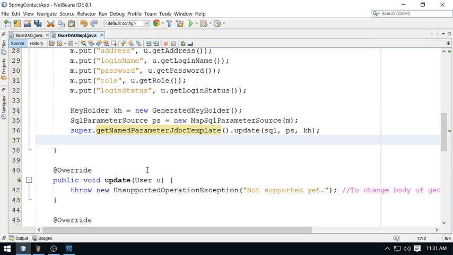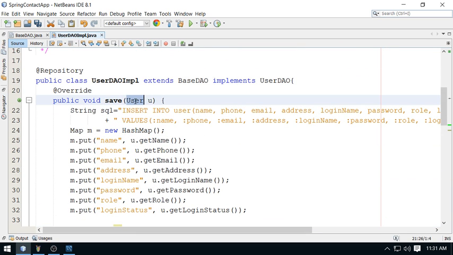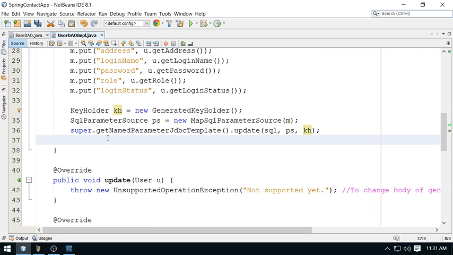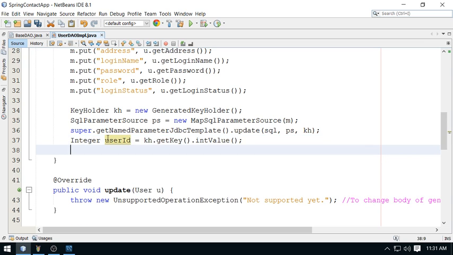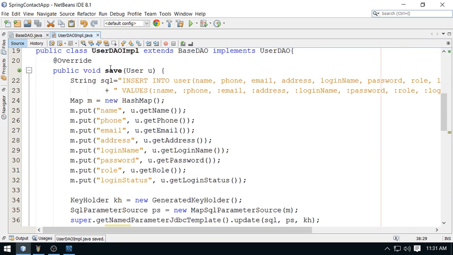Now the important job: I have got the generated value here, and the ID I'm going to set in this object, because this user object has all the details for the user except user ID, because user ID will be generated after storing the data into the database. Because that is auto increment, there is no user ID in this user object, but I have got the user ID in this key holder. So let me get that. This is integer user ID which I will get here, which is auto incremented. So this is key holder dot get key and dot int value. The integer value will be given, and now set it to your user object so that you can access this user ID from where you have been calling this method, right?